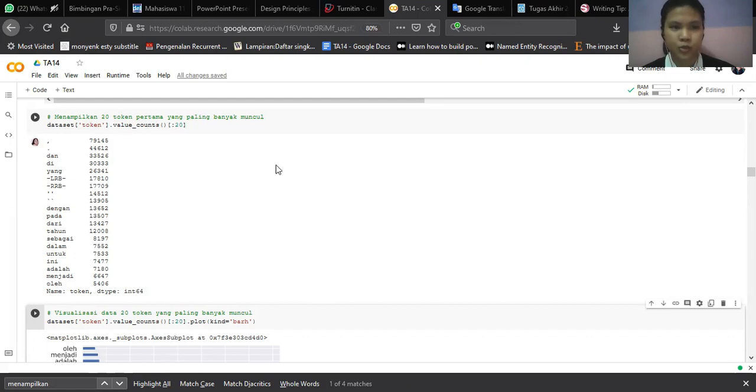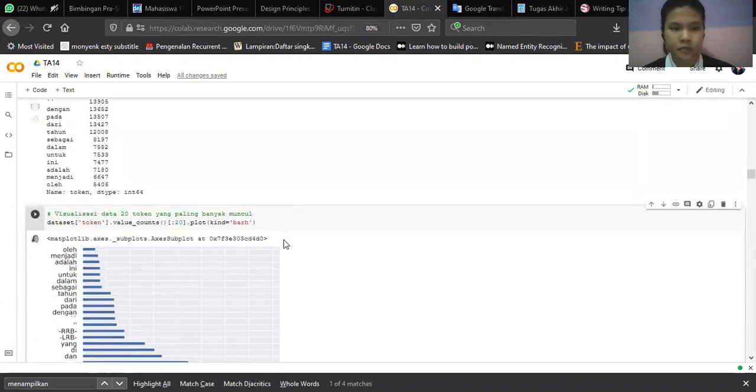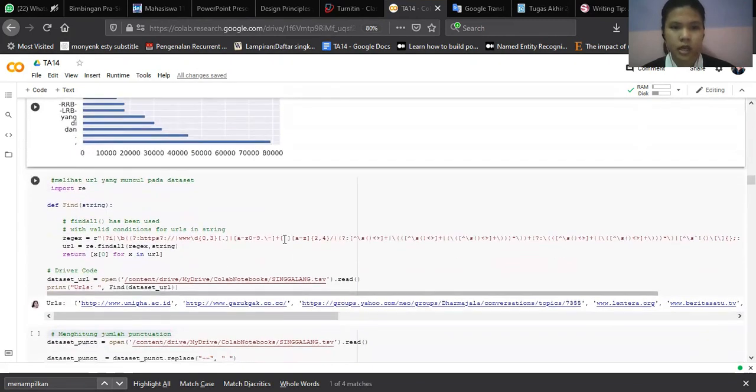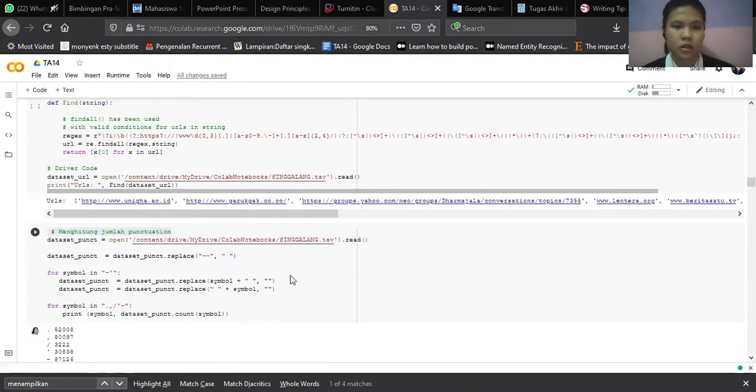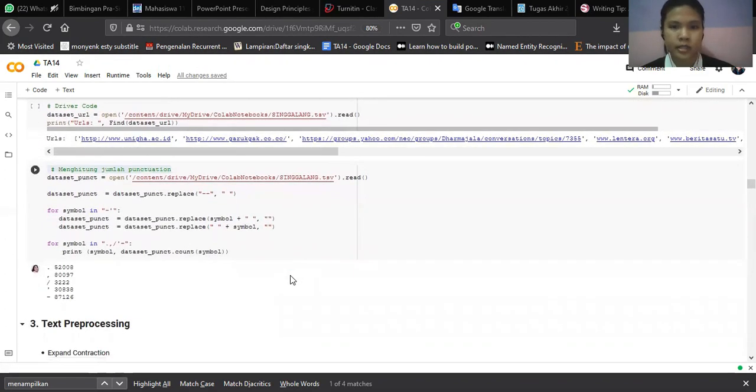This one displays the first 20 tokens that have appeared the most. And this code is used to see the URLs that appear in the dataset, such as http or www. Next, we calculate the number of punctuation marks like period, commas, slash, apostrophe, and dash.